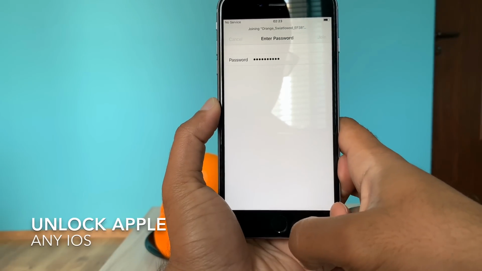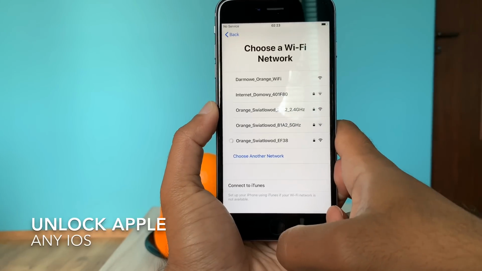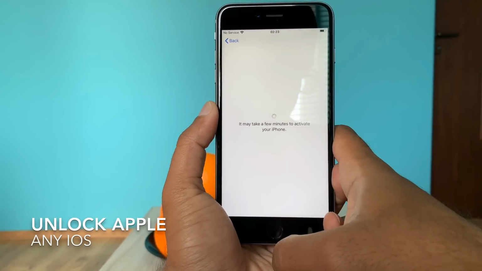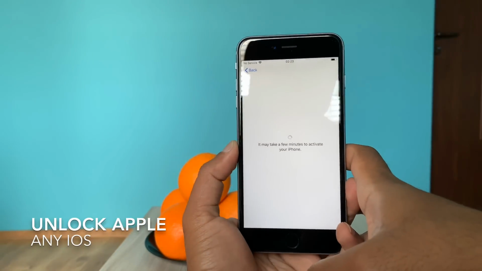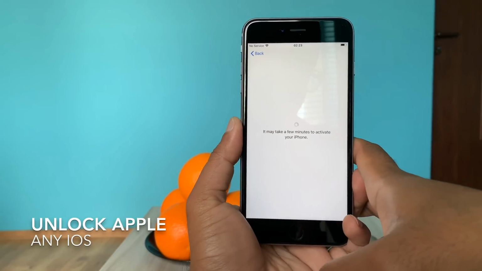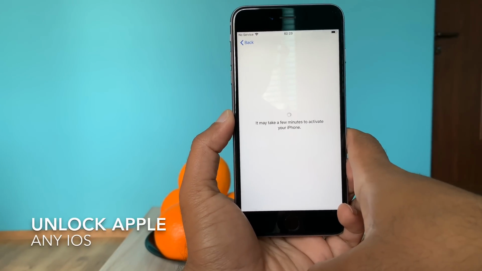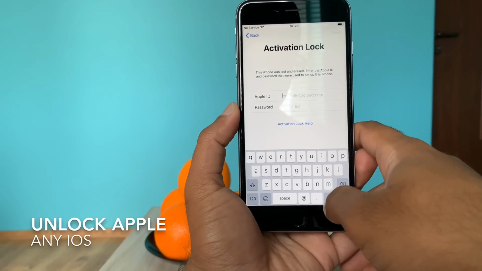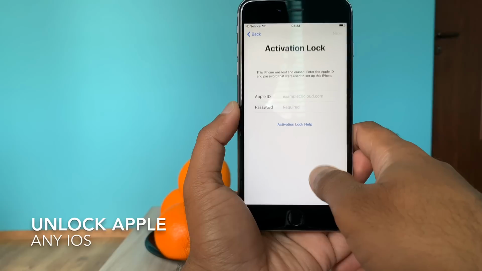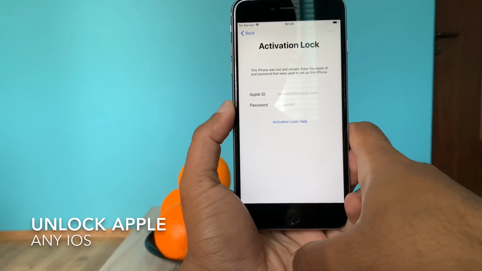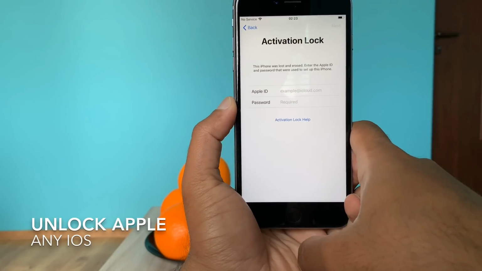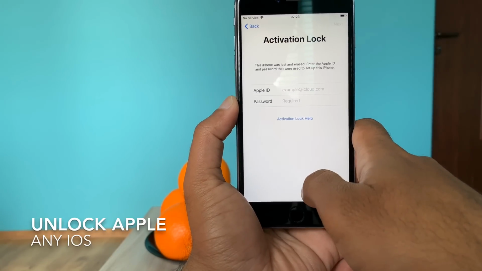Okay, once you add your password, the next step, of course, is to wait. You're going to connect with a Wi-Fi. It is connected right now, so next we are waiting to see whether this iPhone is really iCloud locked or not. On your screen you can see activation lock is on, or is lost or erased, or is disabled iCloud, or it is linked to an Apple ID.